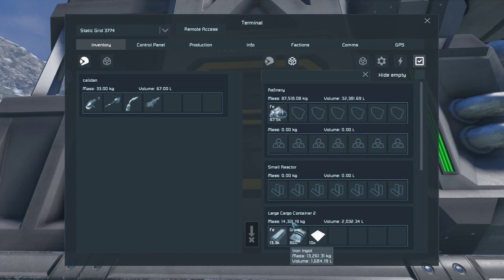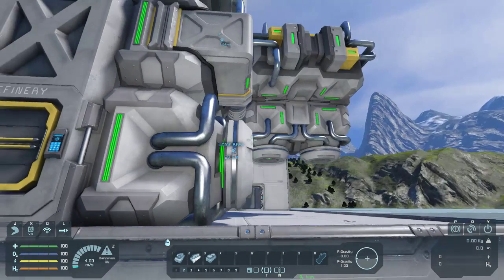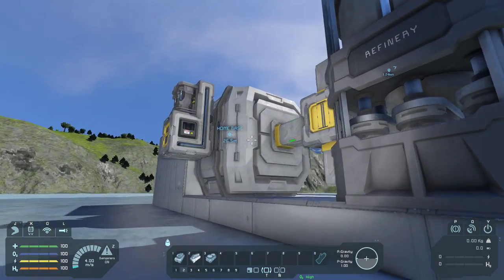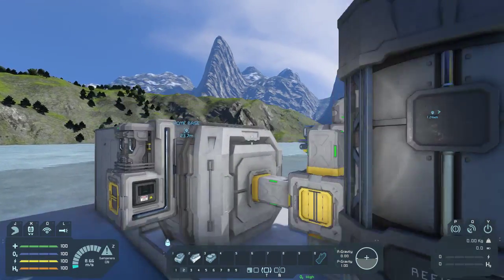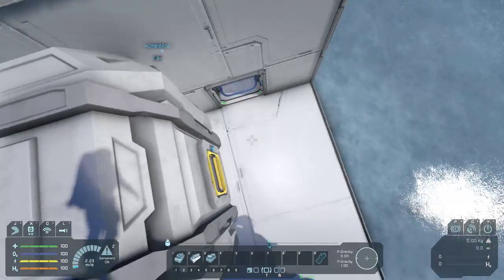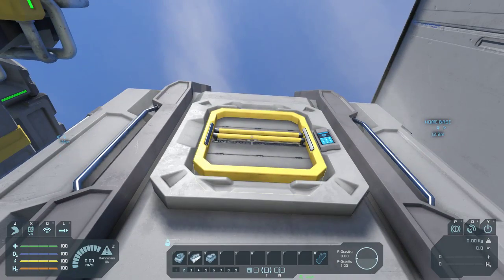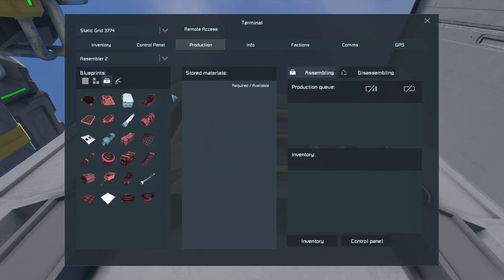We can drag that out into our large container at any time, and it will just continue to whirl away there. Let's just close you up again. Now, as for our assembler, let me just jump over here. Interact, production. Alright, 1,000. We'll just get it to build 1,000.